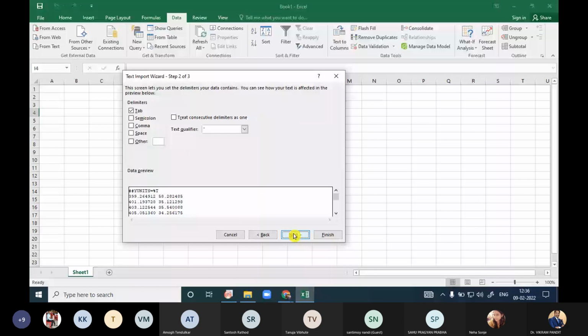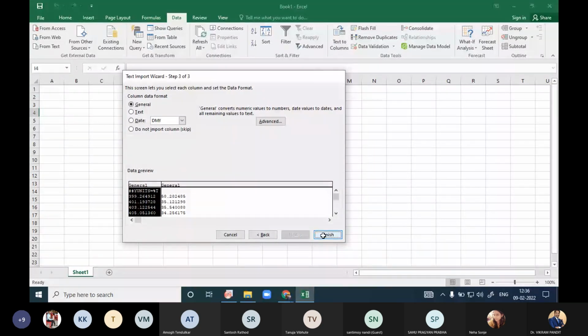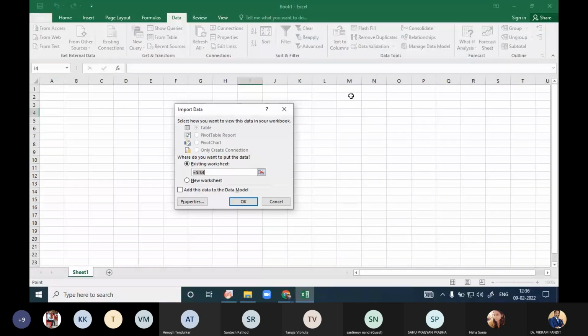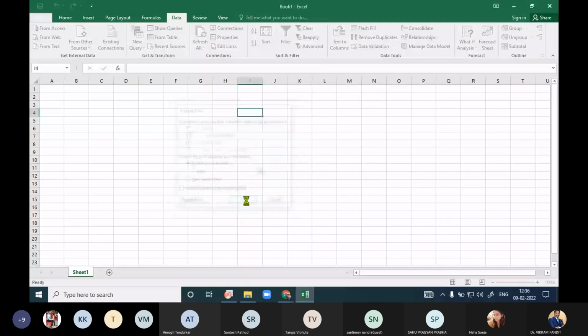Then for getting this data into two separate columns, there are a lot of options here. I have to choose all the options except Other: Tab, Semicolon, Comma, and Space. I have selected everything. Then I will go to Next and Finish. Again, one small window is coming, and I will say OK.